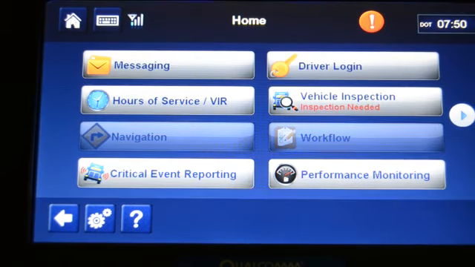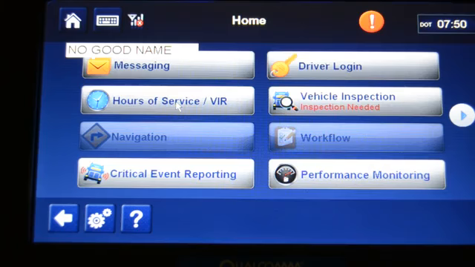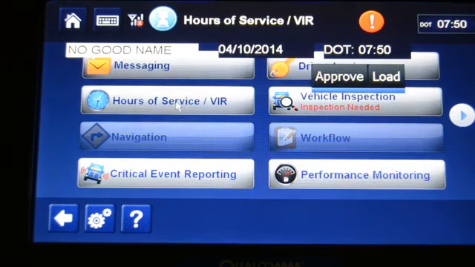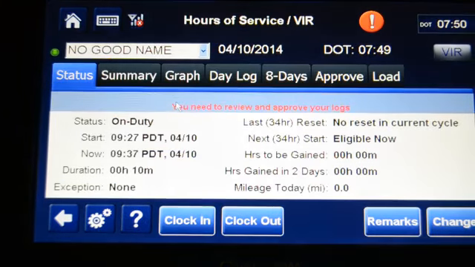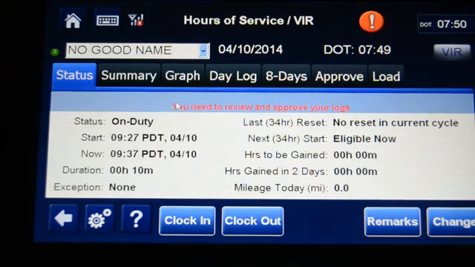In this demonstration, we will talk about hours of service, your logbook. At this point, both drivers are already logged in. From the home key, click hours of service. You have 7 hours and 50 minutes of remaining drive time.